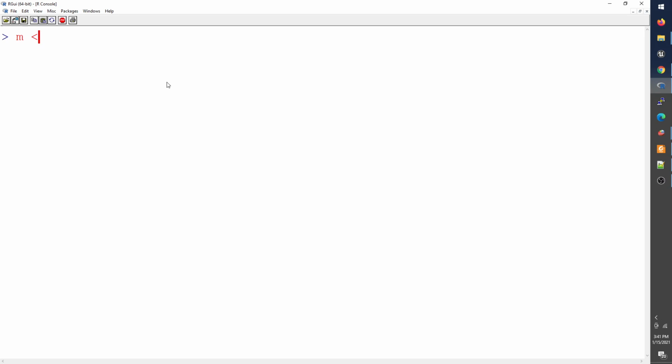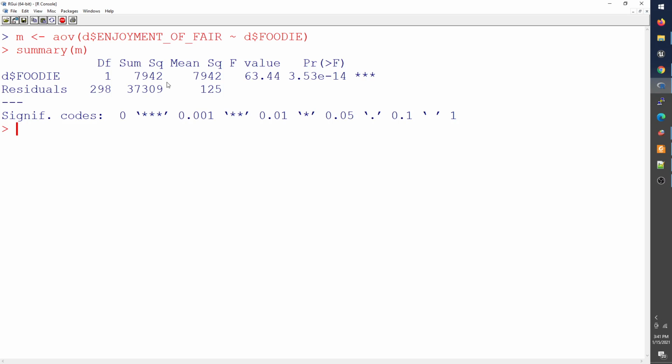Alright, my next step is to create the ANOVA model. So aov creates the model, and I'm going to again do my number, which was enjoyment of fair. I really should use shorter variable names. And then we have a tilde here. That's the key next to the 1 with a shift. Enjoyment of fair by foodie. Summary of m will produce our p-value, which is considerably less than 0.05.